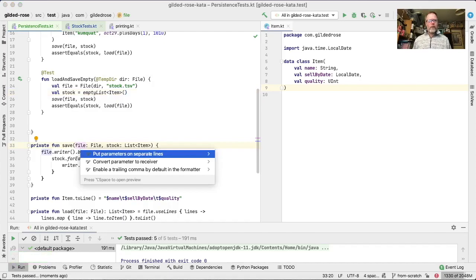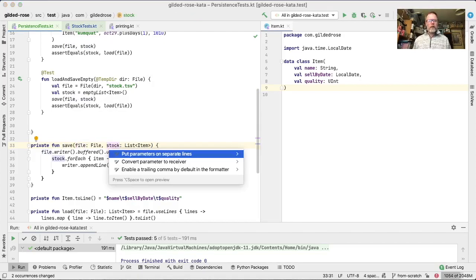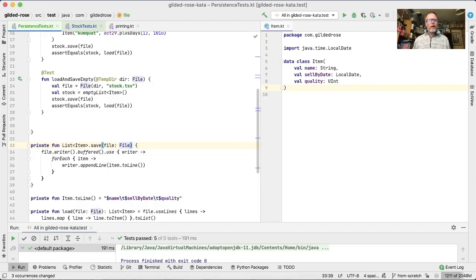So this might also be a little bit nicer if we were to make this the receiver. So this would be file save items. Is that what we want? Or do we want to pretend that a list of items knows how to save itself. I think maybe that's what we want. Let's try the other way around. So here we're going to take this thing, and that could then be save. Stock save to file. I prefer stock save to file than file save stock. So let's go with that.